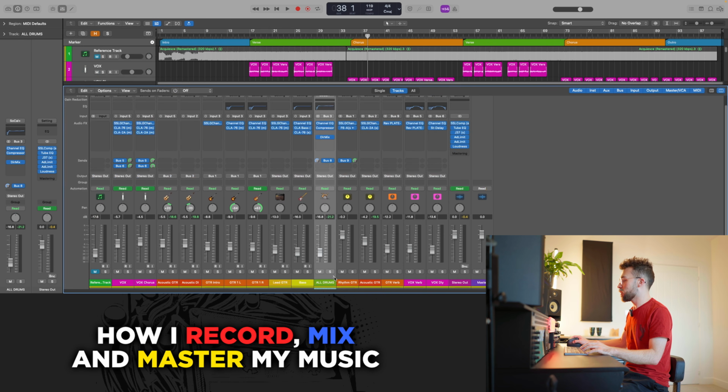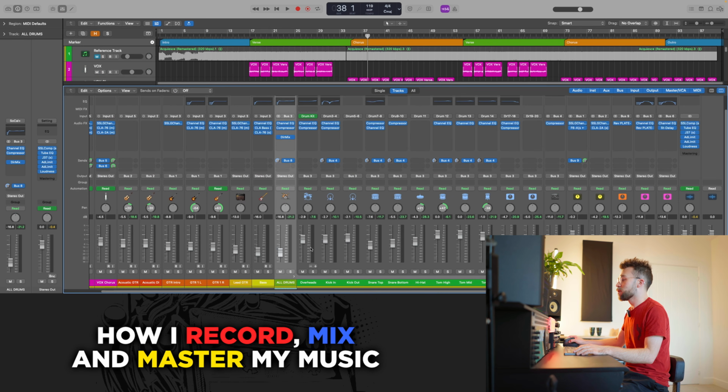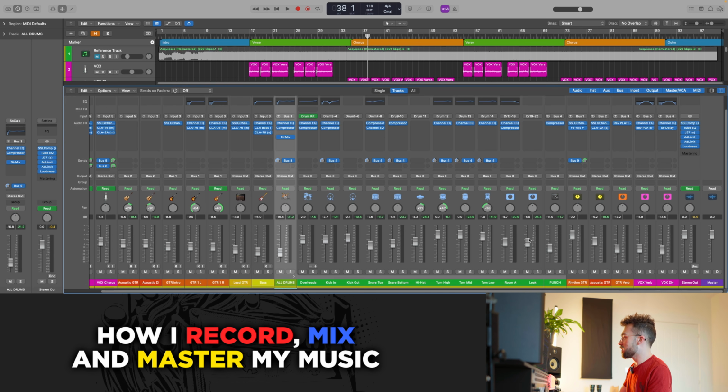But if I press this little arrow, it opens up all of these extra tracks. So we've got some mics for overheads, the kick in and out, snare top, snare bottom, hi-hat, tom, high, mid and low, and then a room sound, a bit of leak from the microphones, and then a punch track, which is something that I created.